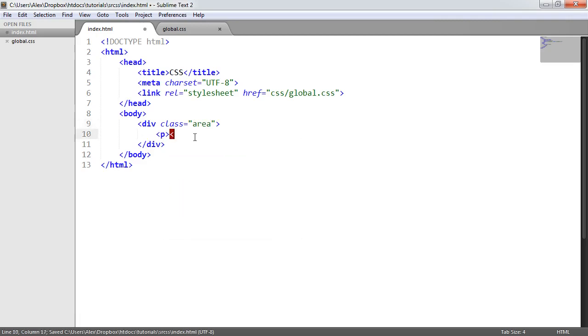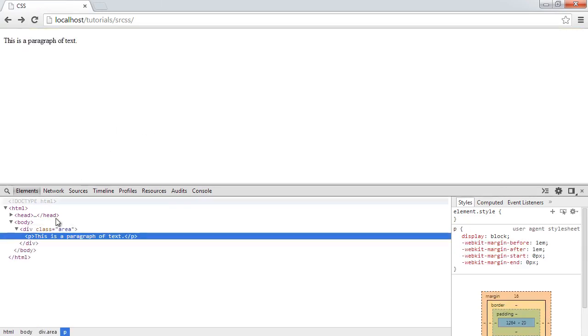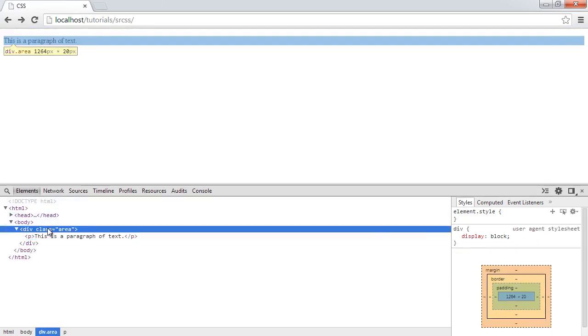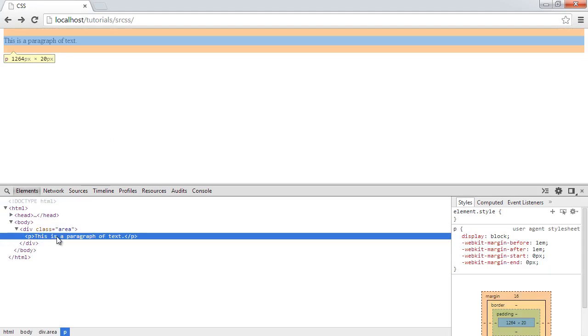Maybe an area where you might want to go ahead and put a paragraph. So this is a paragraph of text. So it could be absolutely anything. But when we go ahead and refresh, we can now see that the div is actually a display of block as well. The paragraph is a display of block also.